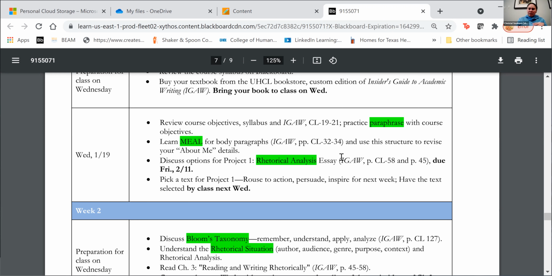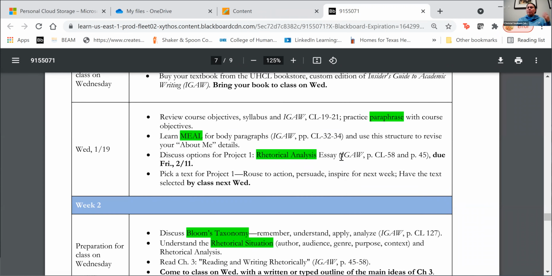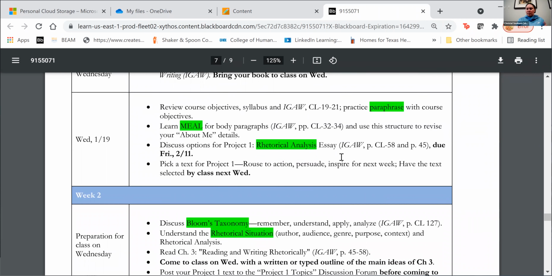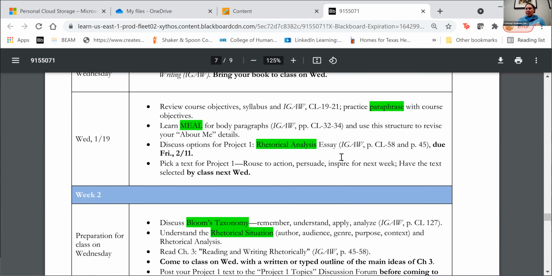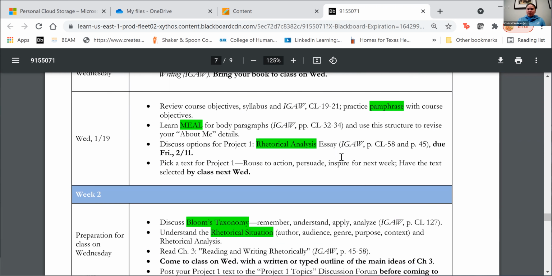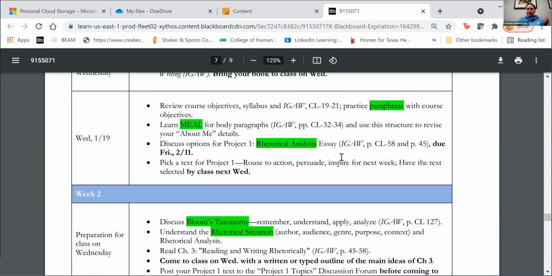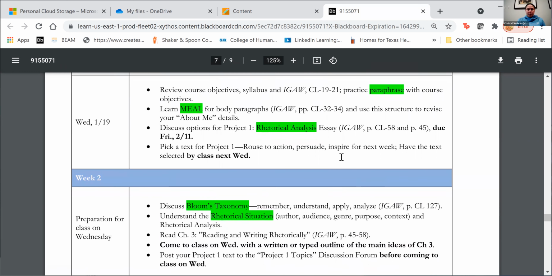You're working on picking your text. I'll look at the discussion forums where you propose those, give you some feedback, and ultimately give you an approval for the text that you've selected. We're going to work on that this week so we can knock out the text, get everybody approved, and get you ready for your drafting and planning of the paper.